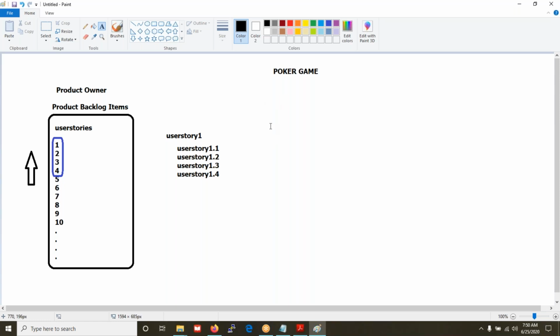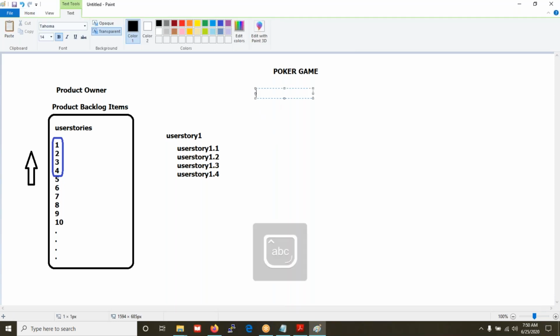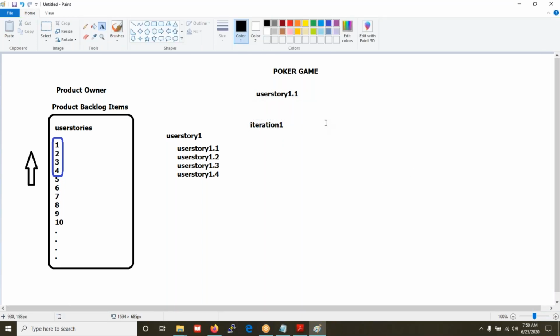So what they are going to do is, suppose they are estimating this user story 1.1. Let us think about it. In iteration 1, we are going to supply sticky notes to all the people involved in this meeting, that is the developers, designers, database people, and the testing people. They have to write one number on it, and show it when we ask them to.